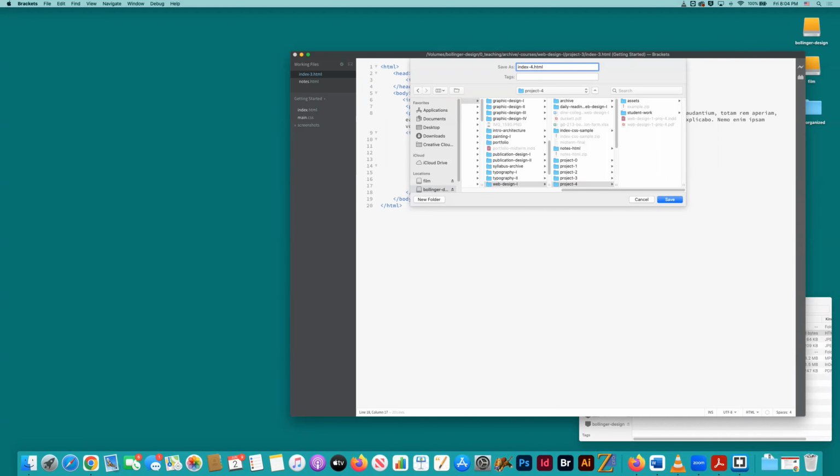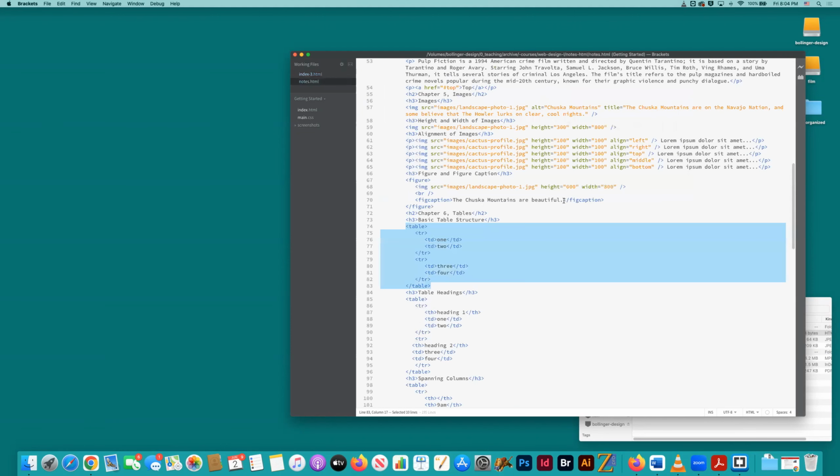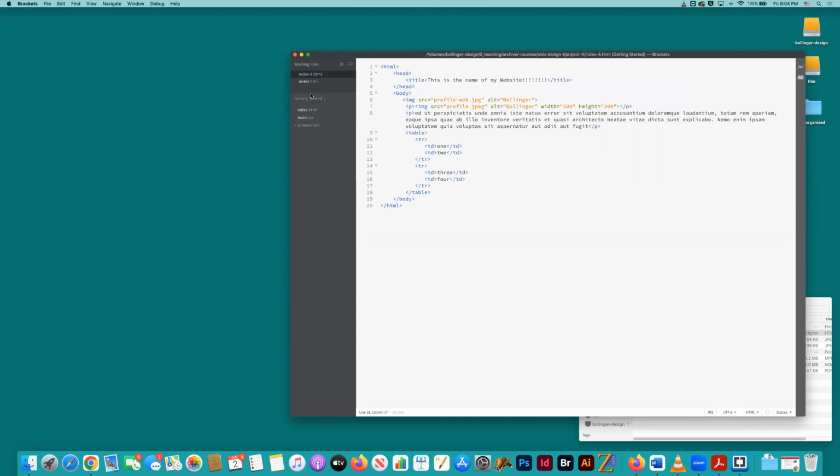You don't really know that circumstance until you run into it. I've done it myself many, many times, and believe me, I've seen a lot of students do it. So it's just a simple lesson. Index-4, we're going to save that in the Project 4 folder. Okay, so we're good to go.